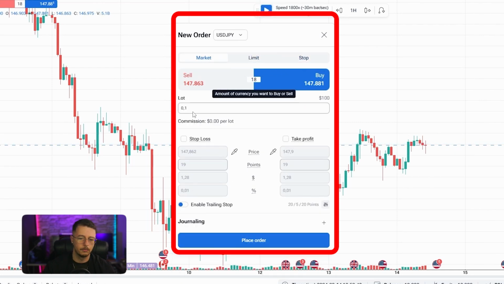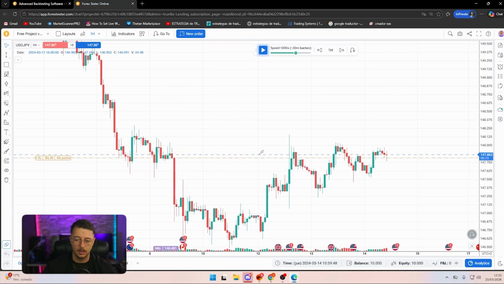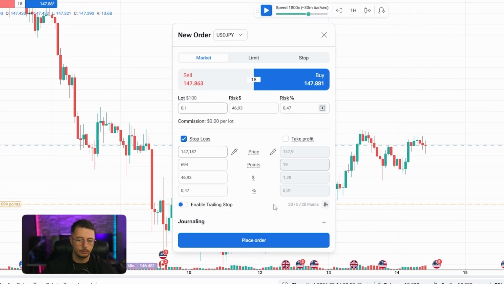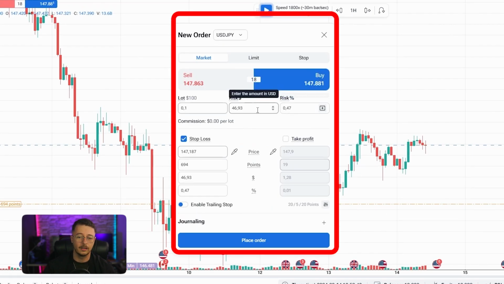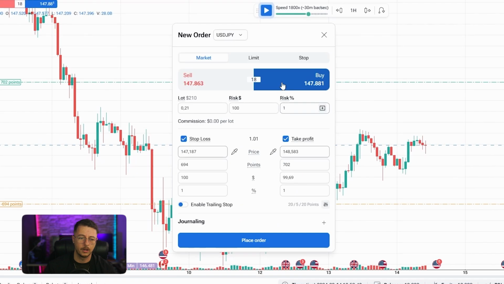Here I can set my lot size, and if I add a stop loss, I can actually set it in percentage. So let's say I'm going to add a buy just here, so I'll add the stop down here, and easy like that I can either risk in dollars if I don't want to do it in percentages, or I can just say I want to risk 1% in this trade. Then I'll select my take profit, just put it here above.